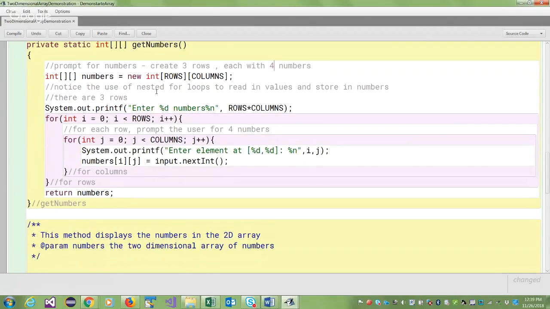Now, how do I read it? How many elements in total do you have to read? You have to read 12 elements in total. The first row should have 4 elements. The second row will again have 4 elements. And the third row will again have 4 elements. So what is the outer loop? The outer loop means 3 rows: i equal to 0, i equal to 1, i equal to 2. You have to do this job 3 times. And in each of these, you have to do a job 4 times: first element, second element, third element, fourth element. Why? Because your columns are 4.